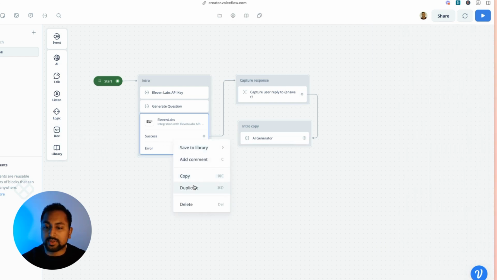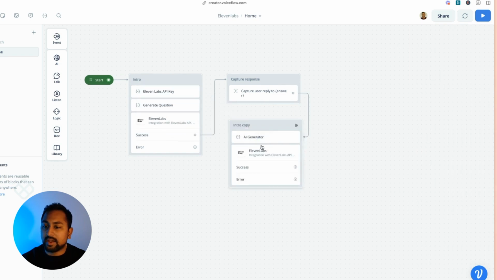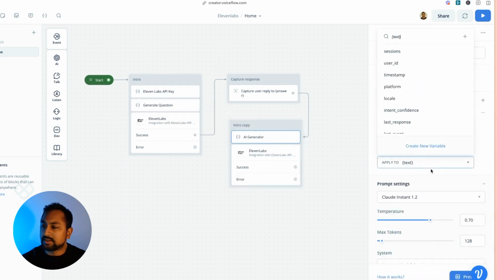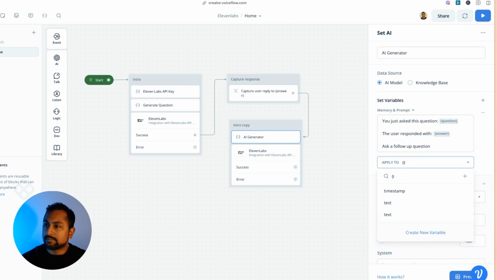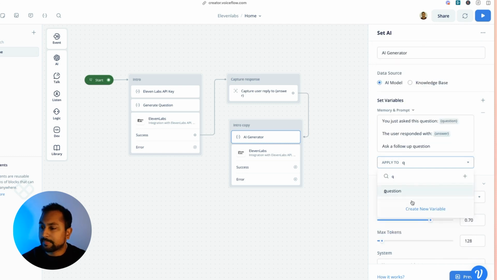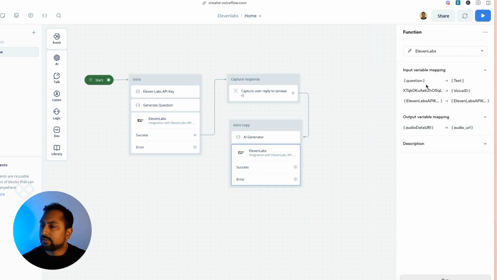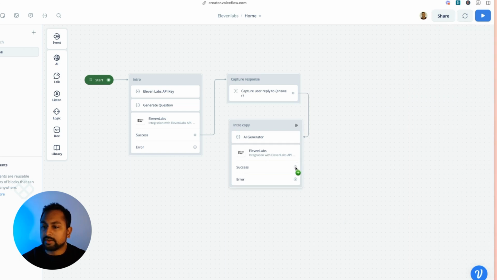We're going to do the exact same thing here. We're just going to duplicate this API, and we're going to put it in here because it's saving it to question. Great. And now this is question, we should be good. And I'll just have this loop back to this capture step here. So now I should have a back and forth where it generates a question, I answer it, and then based on my answering the question just asked, it asks a follow-up question.